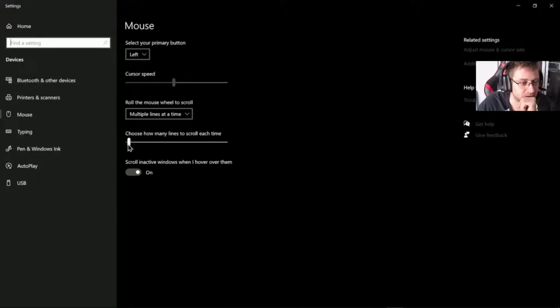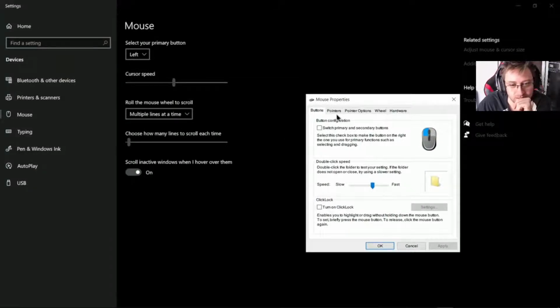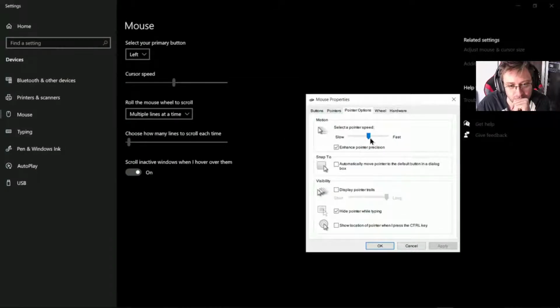So how many lines to scroll? I guess that's one notch over. And buttons, pointers, pointer options. I'm guessing it would be nice if it was numbered, to remember. Enhanced pointer precision is on. To default box in the dialog box. I don't need trails. Hide pointer while typing doesn't really matter. So location, that would be nice to turn on actually. Apply.